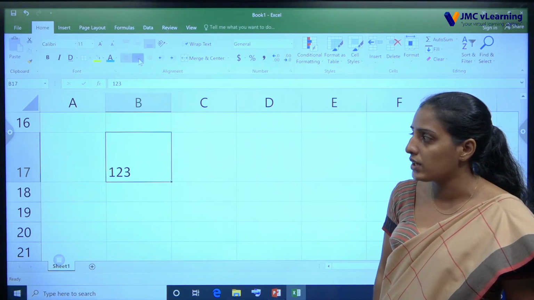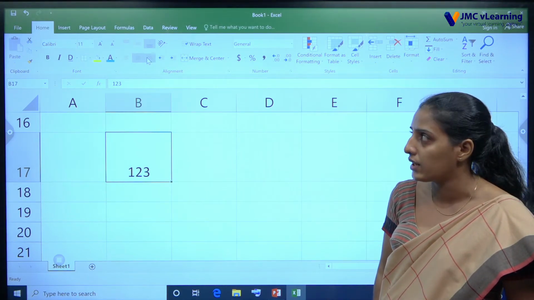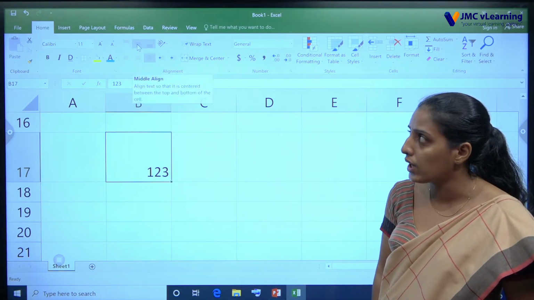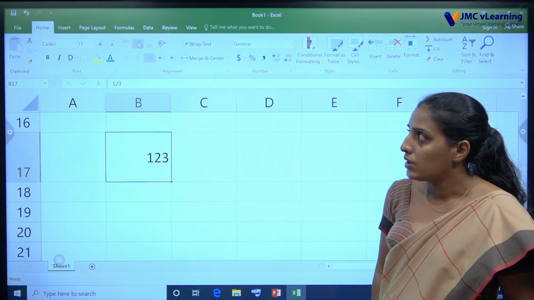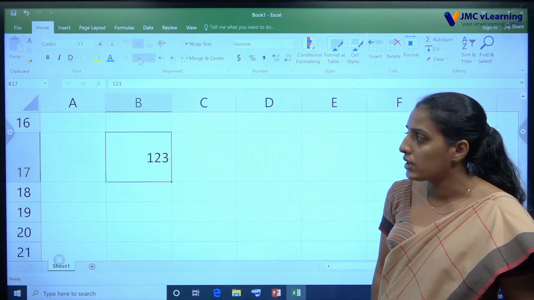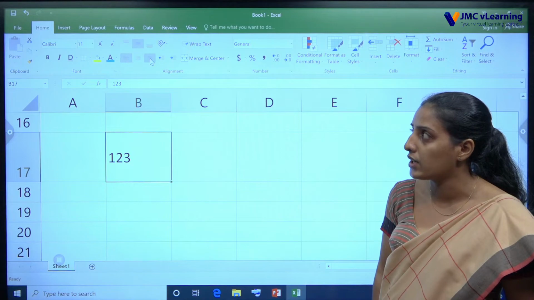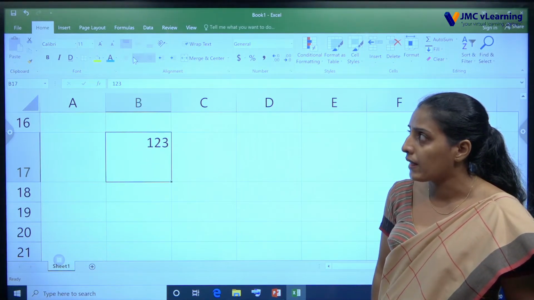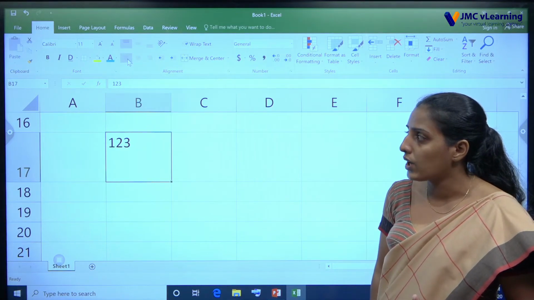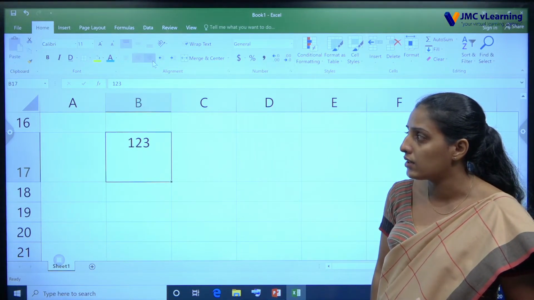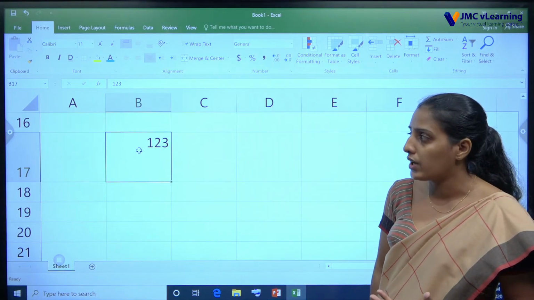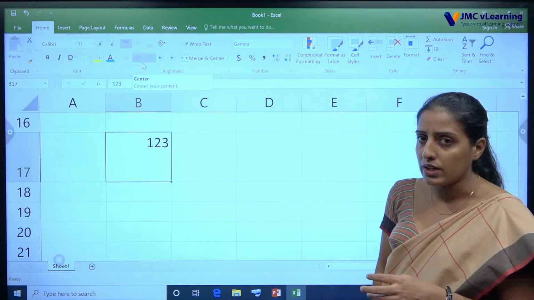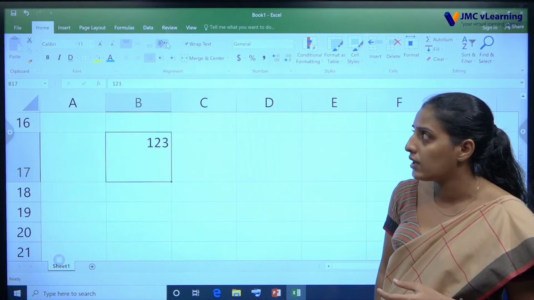If I want to center it, you can center this data in here. If you want to right align again, you can do it here also. If you take the middle option, again you can center it, left align it or right align it. If you are taking the top alignment, again you can perform left, center, right. This is the way you can use the alignments of the text or the numbers in the cell.